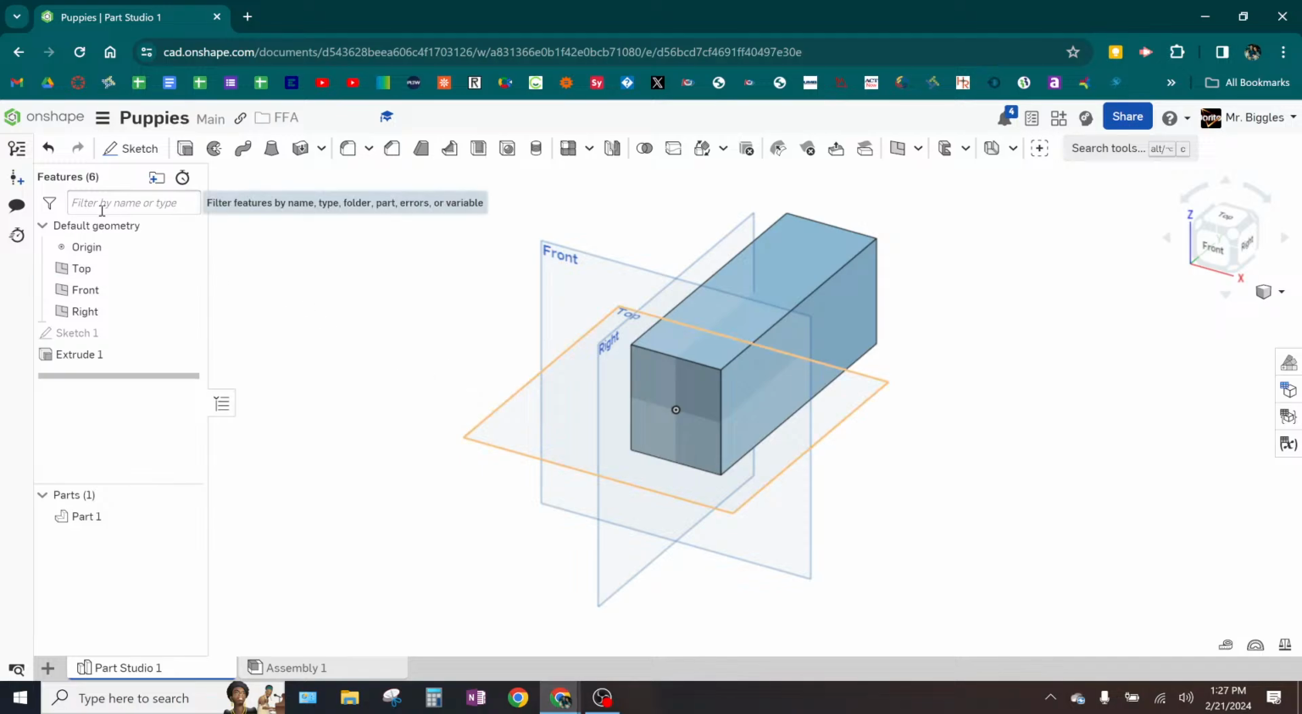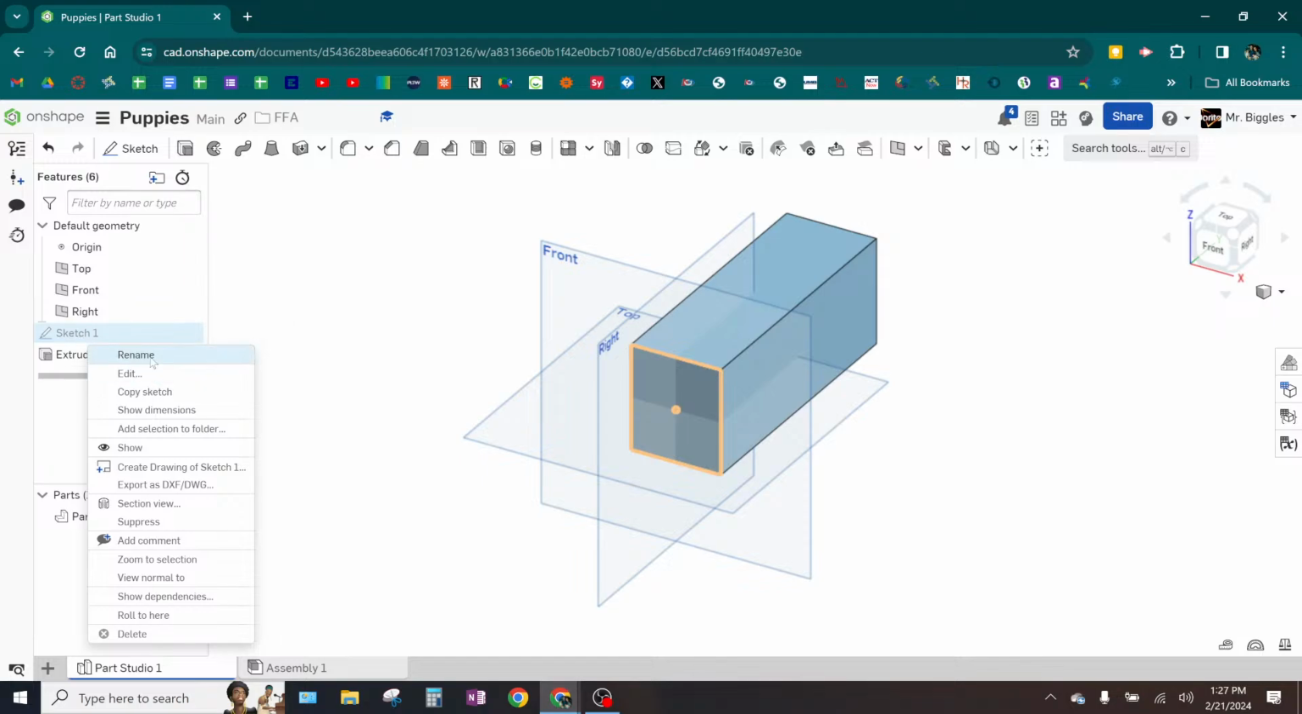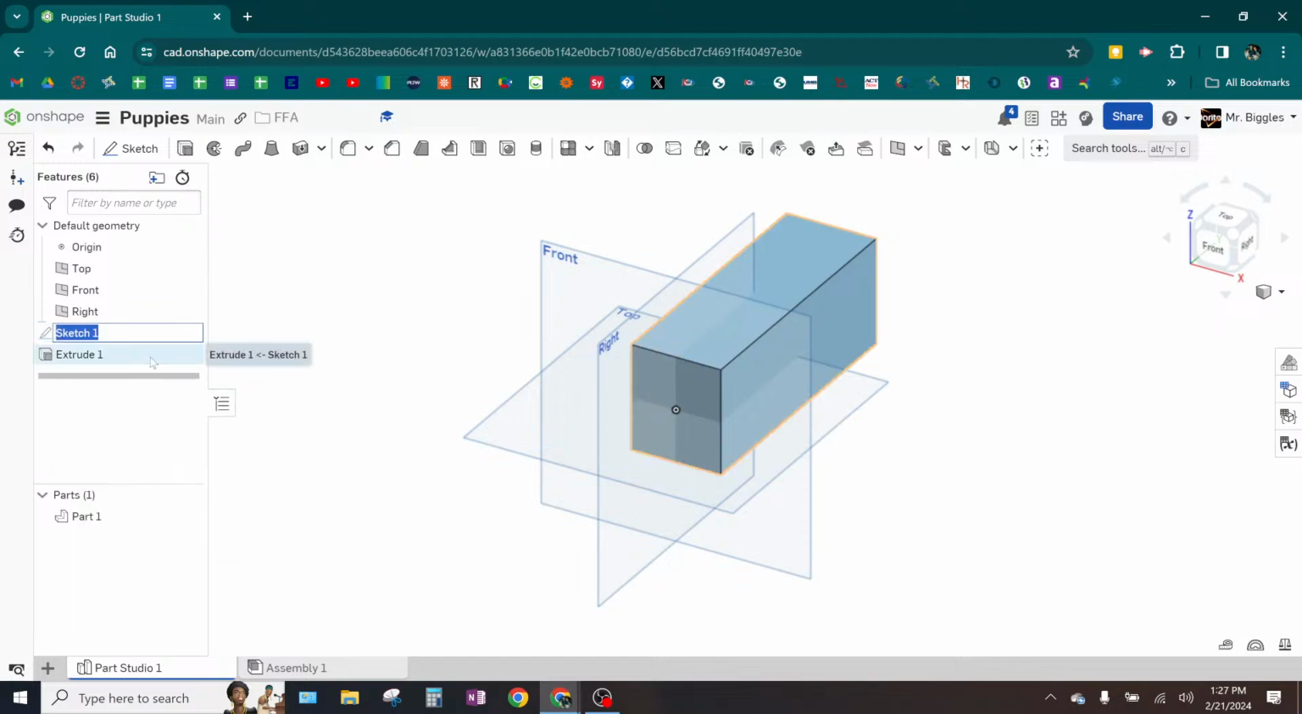So every time you make something, you should go over here, right click on it and rename it. So this was the body of the dog. So I'm going to call this body. And then I'm going to rename extrude 1. I'm going to rename it body. That way, when I have 18,000 things, it's very obvious what that was. So when I need to go edit the body later on, I know exactly what to click on. We good? Yeah.